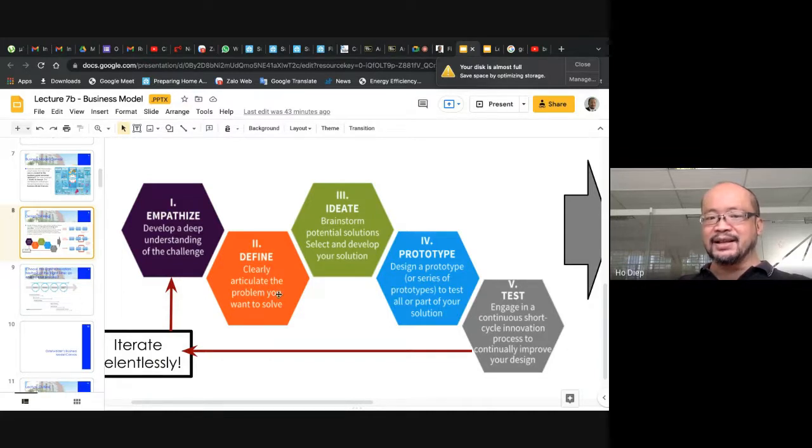Once you understand the customer's problem, once you are empathizing with the customers, then you can define much more clearly, or articulate, the problem itself. Once you understand what the customer needs, then you can define the problems you want to solve. Then you brainstorm, you ideate, for potential solutions. Select and develop a solution for the customers. Yeah, it's not about you, it's not about the founder. It's all to do with the customer.